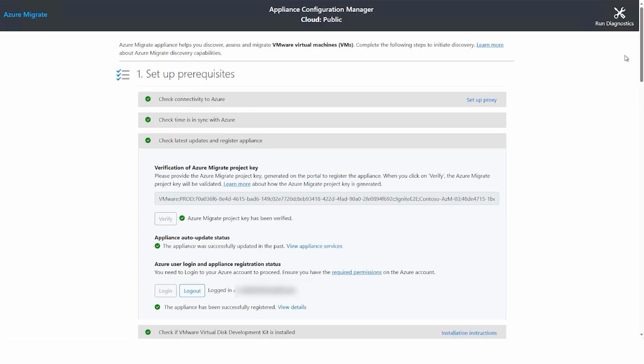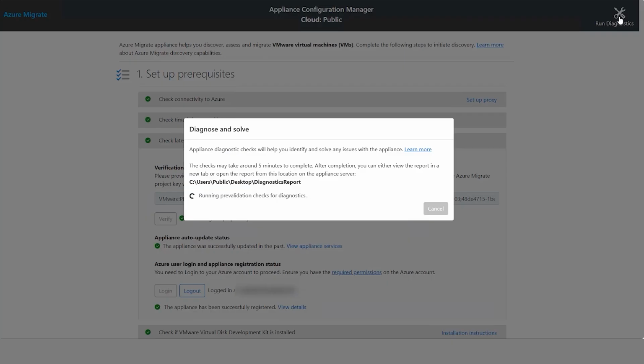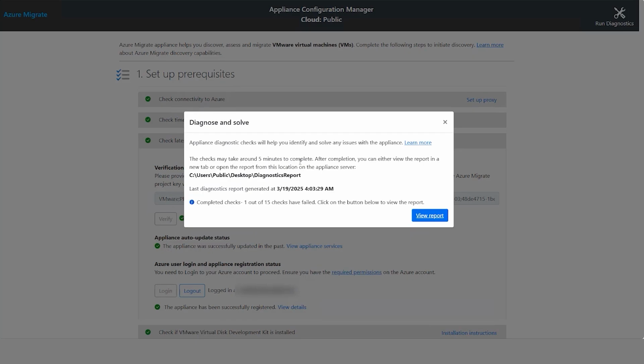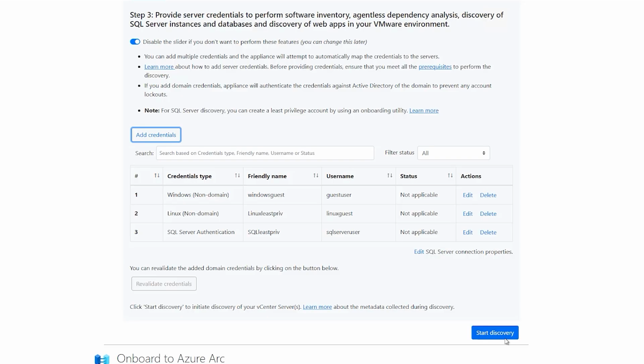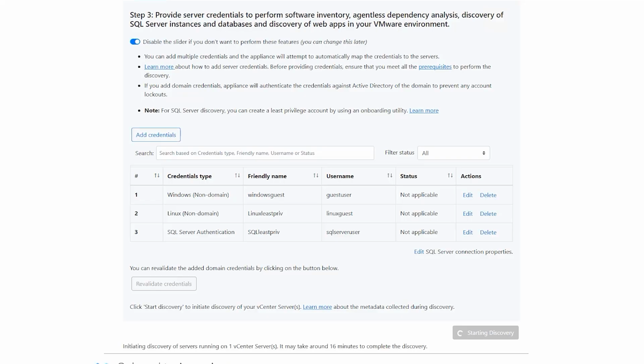If you are facing any issues with respect to the appliance, you can execute run diagnostics to self-diagnose the issues without the need to open a support incident. After adding all the credentials, click on Start Discovery to initiate the discovery process, and it will take about 10 to 15 minutes for the data to reflect in the Azure portal. To perform agentless migration, the same VMware appliance can be used.